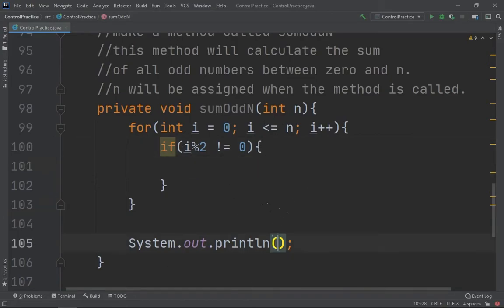But what am I going to actually print out? I can't even print i, because you'll notice here, outside of the for loop, i doesn't actually exist as far as the program is concerned. Once the for loop is over, i is deleted from memory. It doesn't keep track of it anymore. So we're not printing out i.